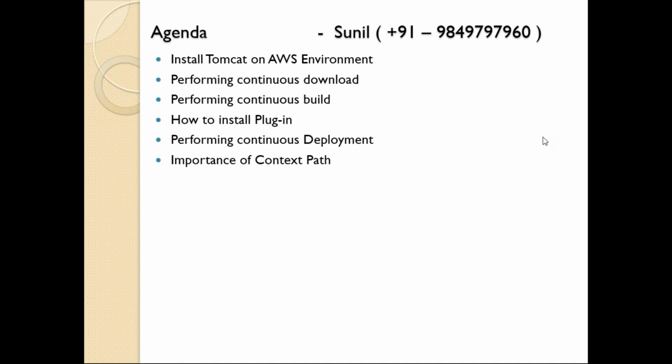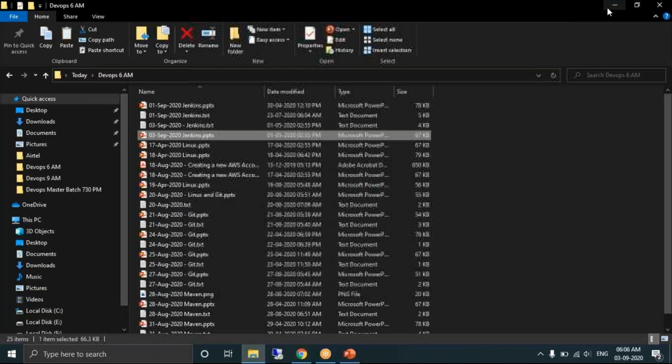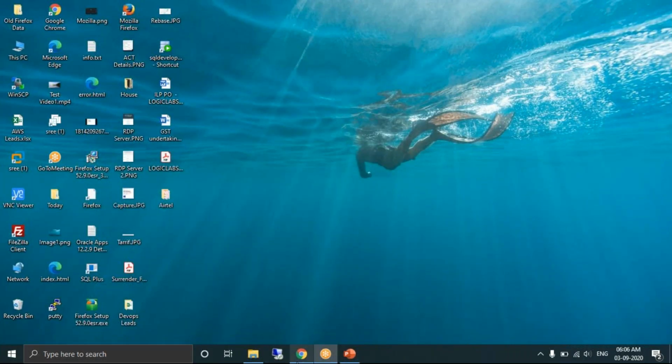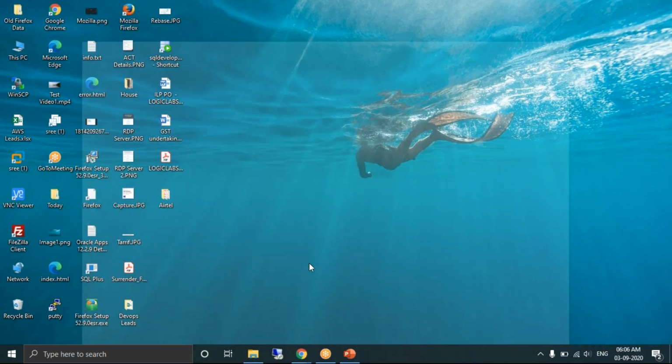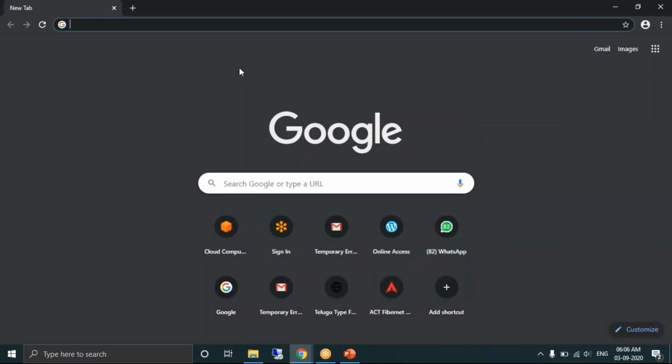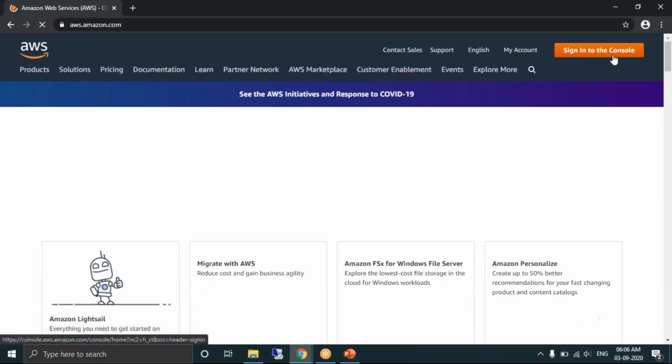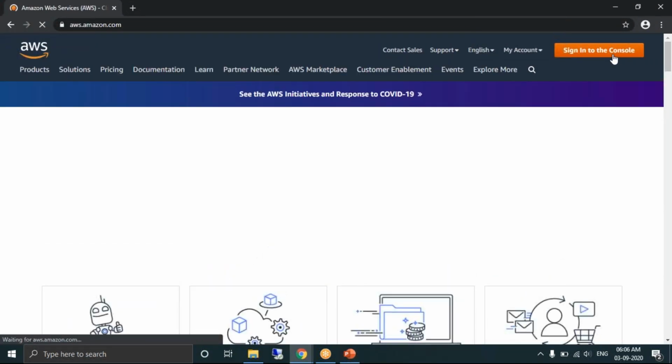Perfect. I think in the last class, we have already configured the dev server, isn't it? Vishal, what all software have we installed in the dev server? Do you remember? Yes, we had installed Java, JDK, and Jenkins. Git and Maven also.